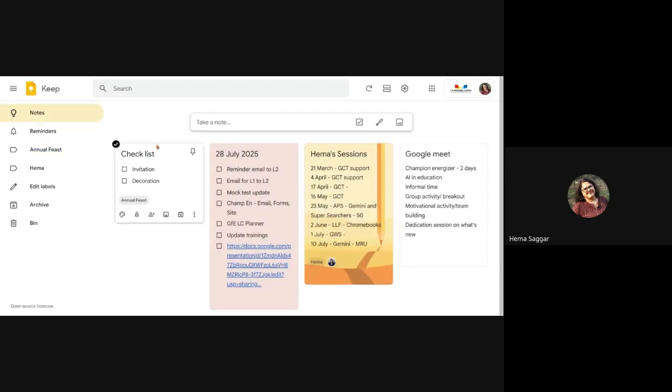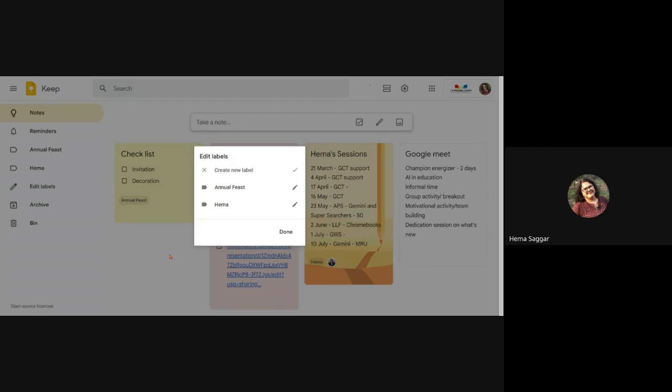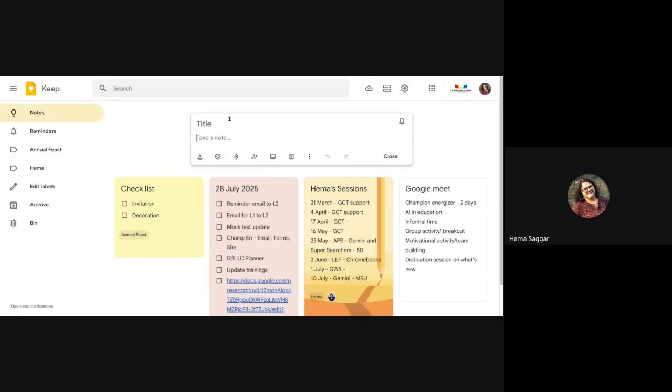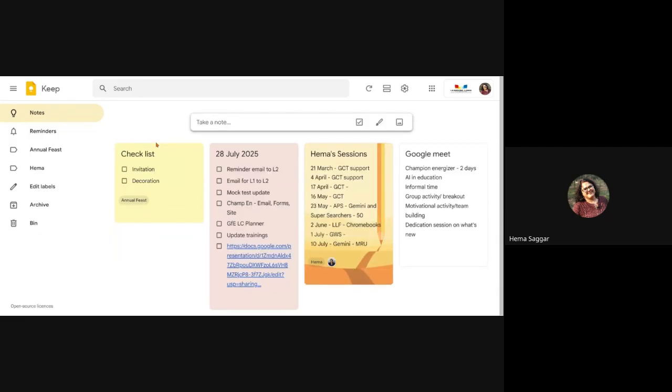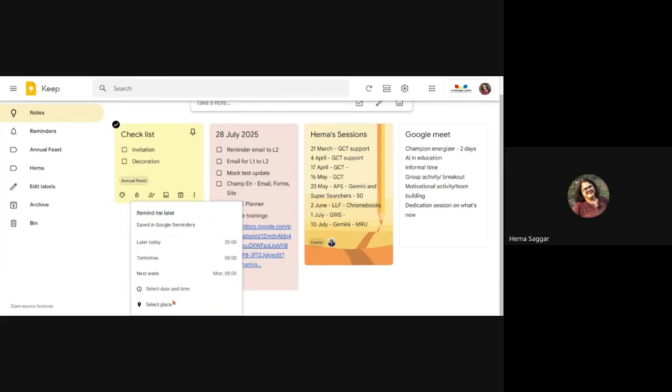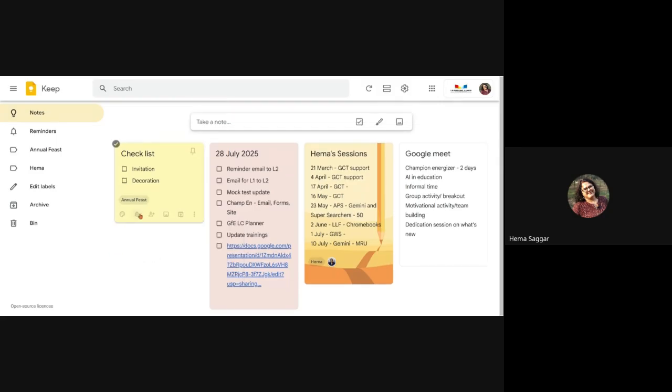Now, what more can we do on this checklist? We can give the background option. Click here, give any background option. You would be able to do it beforehand also through this window, but I forgot to do it and now I am doing it here. You can set the reminder, remind me. Click set the reminder. What is the date, time, place, whatever. You can just select and do the needful.